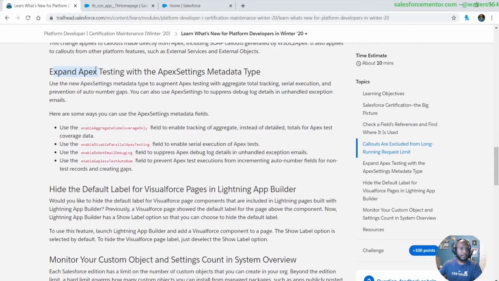Next up, we have the expanded Apex testing metadata settings. I haven't actually been able to test these out, but some of them seem really cool. You have things like disable parallel Apex testing. This will make sure your tests execute serially, and this can help with a variety of different things. And then there's another one here, enable do not email debug logs. So this suppresses the email exception errors that come through.